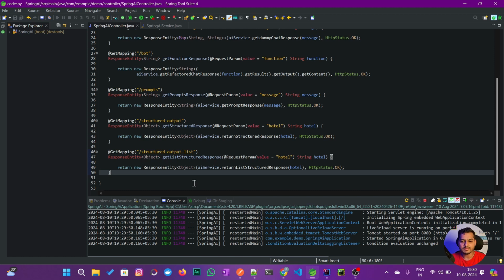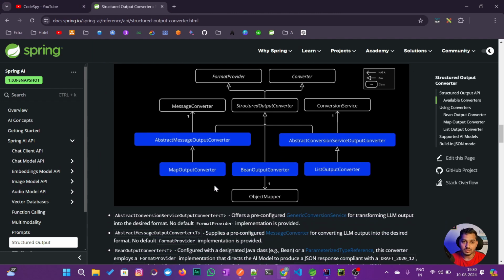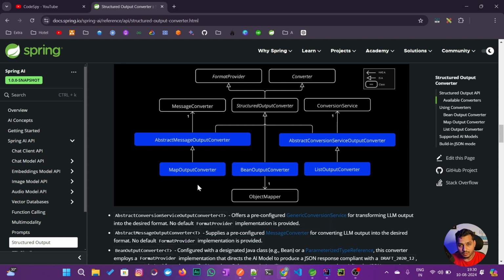So we have different types of converters, like we saw bean output converters. We have some other converters also. If you go to the document, we have a map output converter to get response in the form of key value pair. Then we have list output converter to get a list or array of objects. So you can go through these converters and use them, but the format is going to be same. If you want to get response in the form of key value pair, then you have to use map output converter. If you want to get a list of objects, then better to use list output converter. So we have different types of converters. I just showed you one example. On that basis you can use these converters.